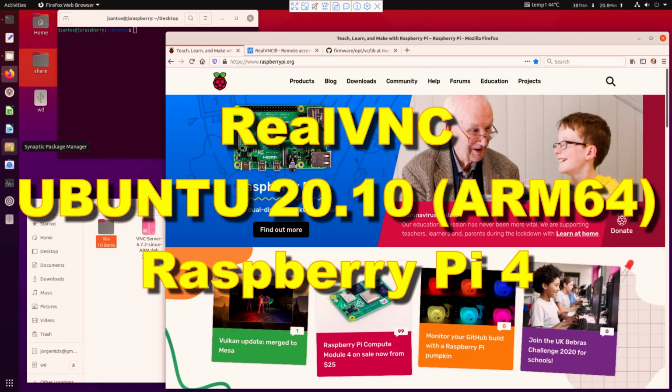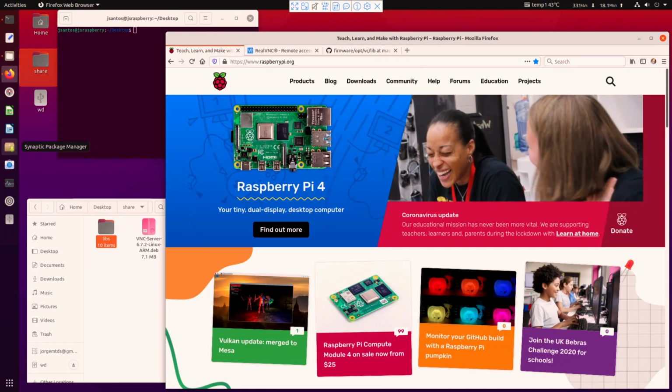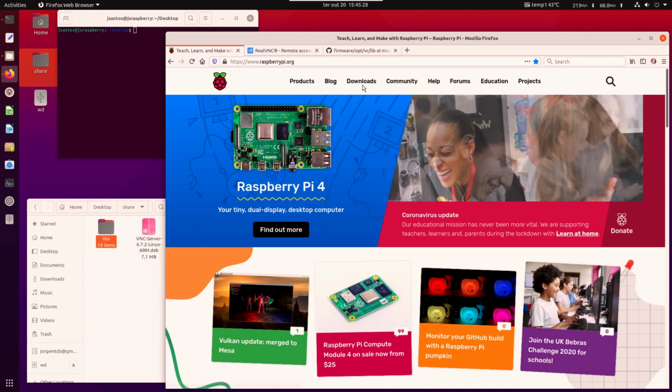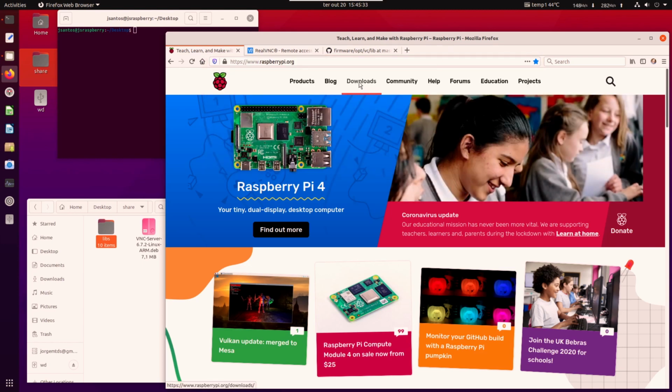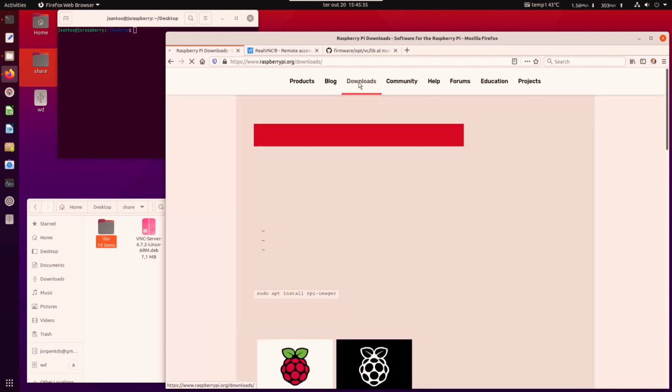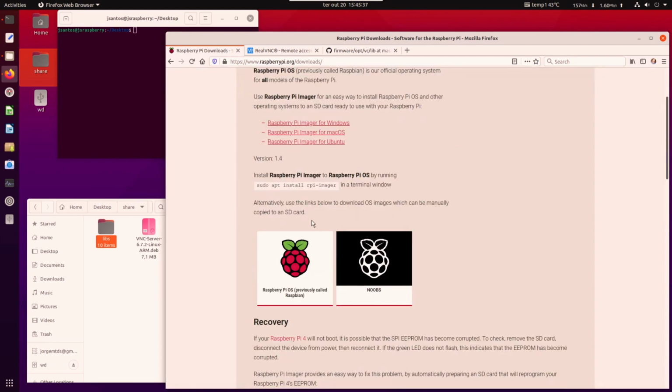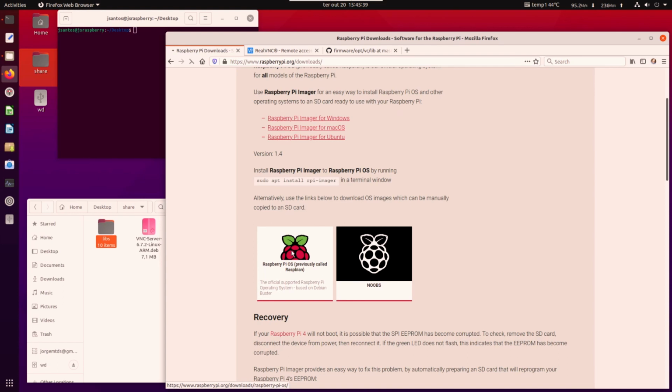Right, welcome. In this video, I'll show you how to install RealVNC on the Raspberry Pi, but using Ubuntu 20.10. So, Raspberry Pi, as you may well know, is this little computer here. This is the webpage for the Raspberry Foundation. They have their own operating system, which you can download here. It's called the Raspberry Pi OS.